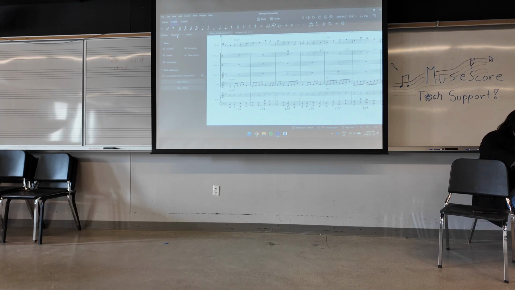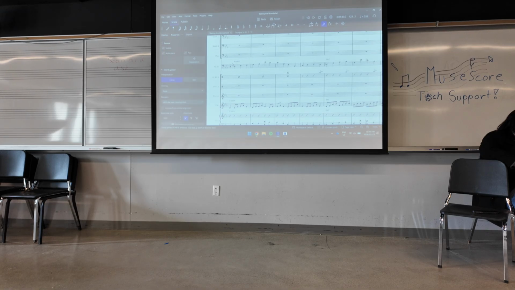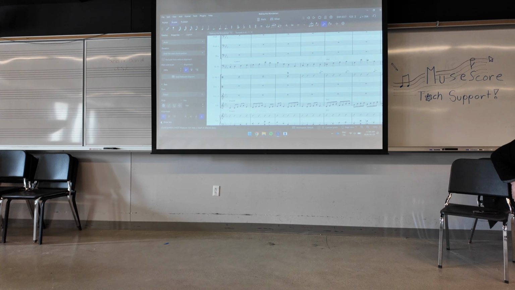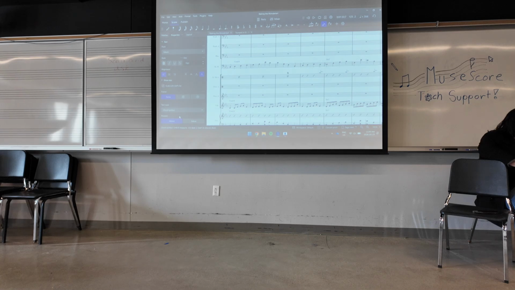And the properties, someone mentioned above or below position. I remember seeing it somewhere before. Yeah, this position will be helpful for dynamics, expression text, whatever. You can put it above or below the staff.